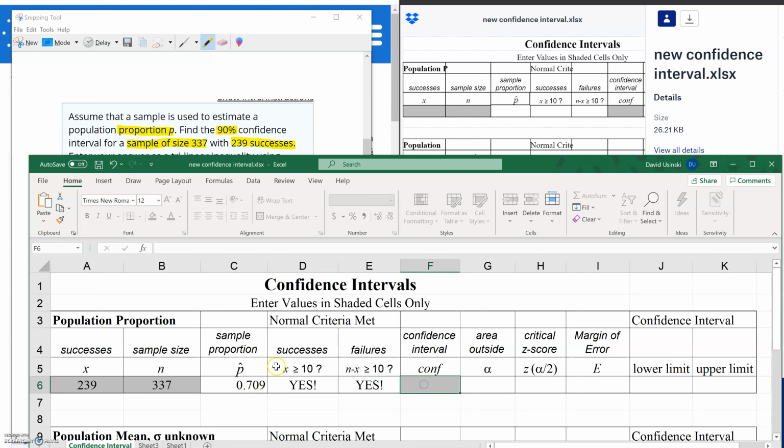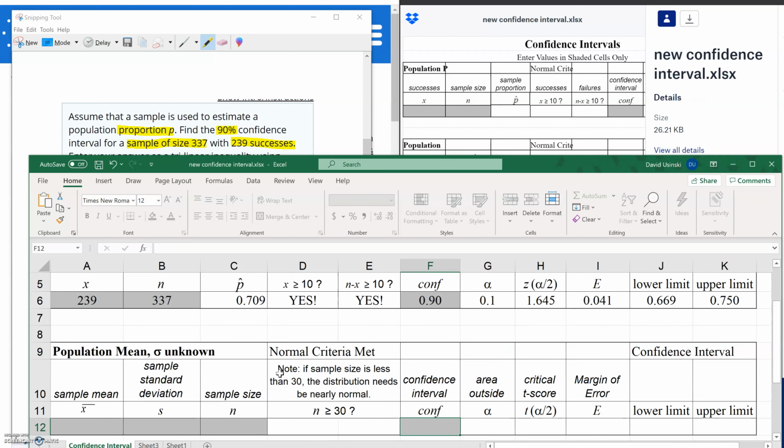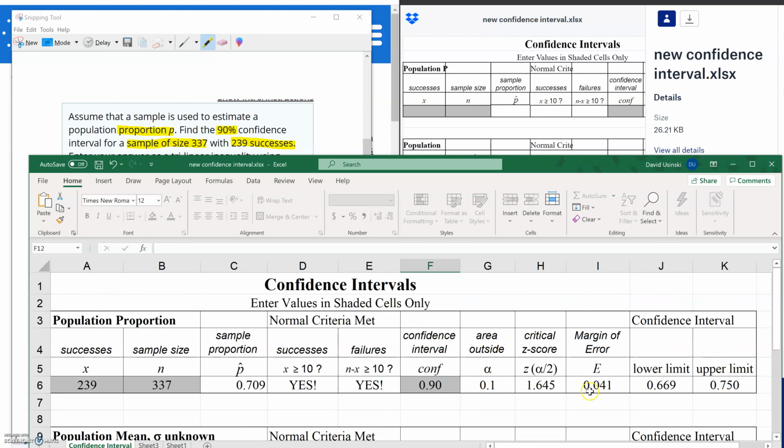All right, so now let's put in the confidence interval that I want. Remember that you do need to include the percent sign, or just type it in as a decimal to begin with, but just typing in 90 won't work. All right, so then we finish up again with the area outside, the critical z-score, which is part of a formula that you multiply the margin of error by to get, I'm sorry, you don't multiply the margin of error because that's already been multiplied.